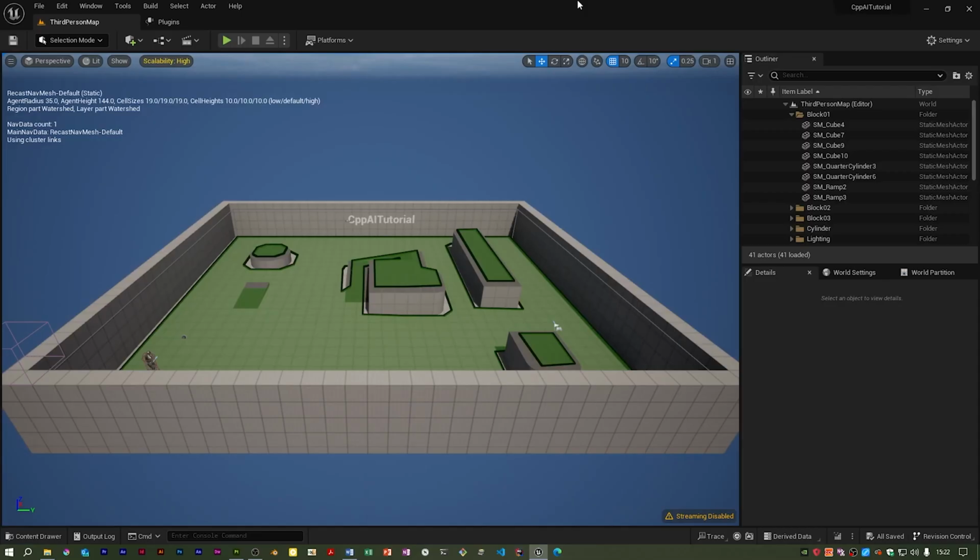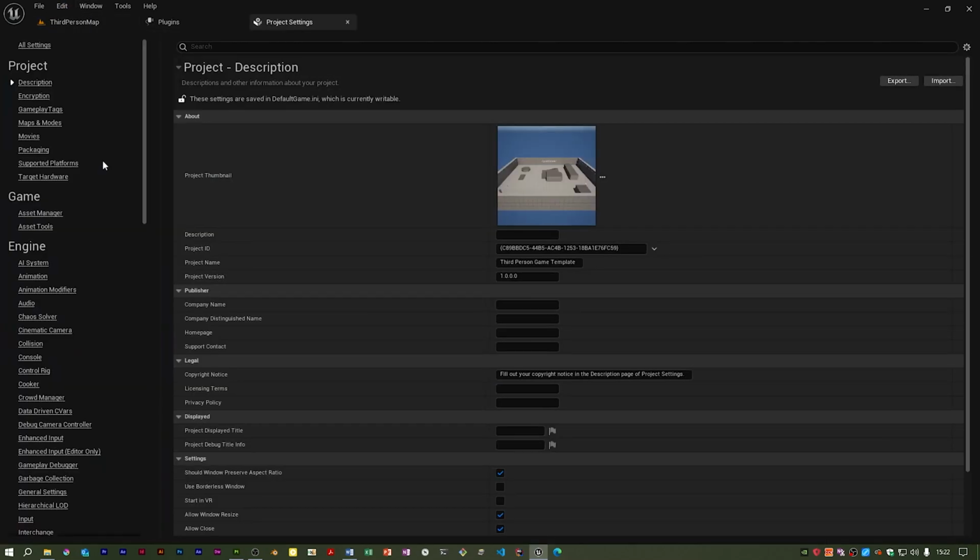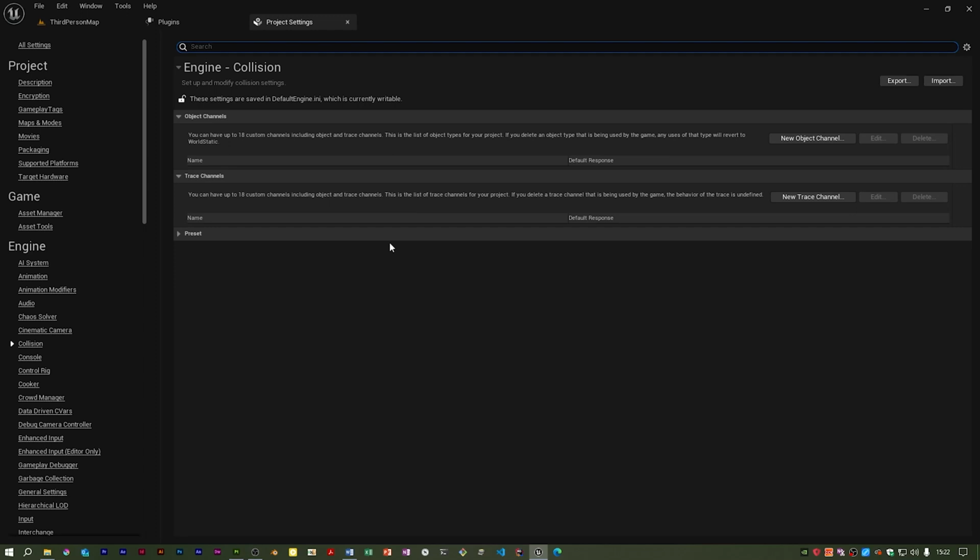We now need to set up collision channels in the engine, so we need to go to Edit, Project Settings. And we need to go down to Engine and Collision. There are three sections here. There's various presets. We've got object channels and trace channels.